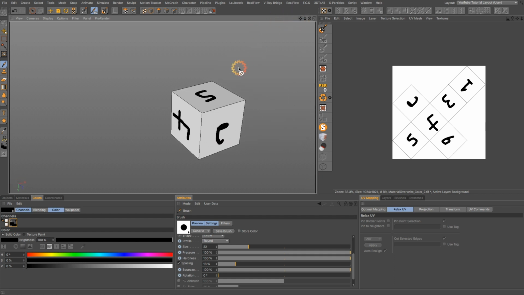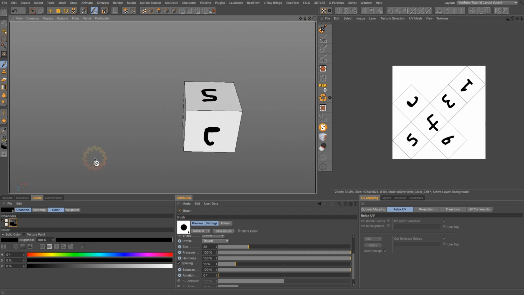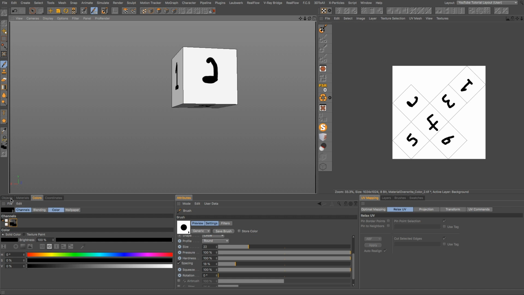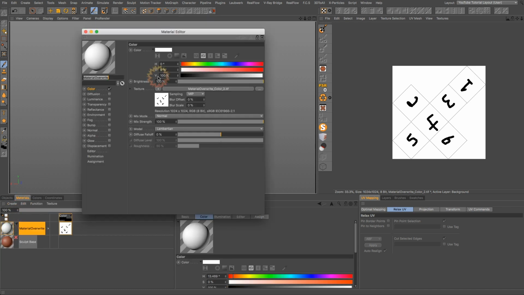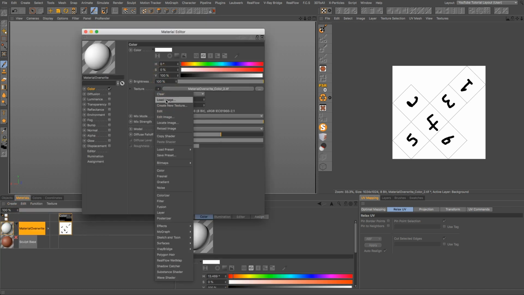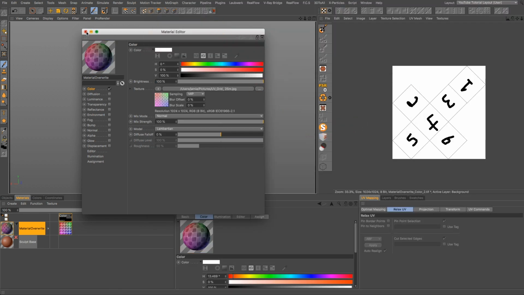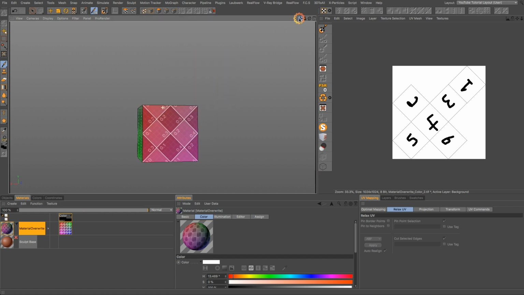Okay. And also, if you want to see how this looks when it has a texture on it, we can just go here to color, double click on that, and say load, and throw a texture on it. Okay, and now we have a texture on our cube.